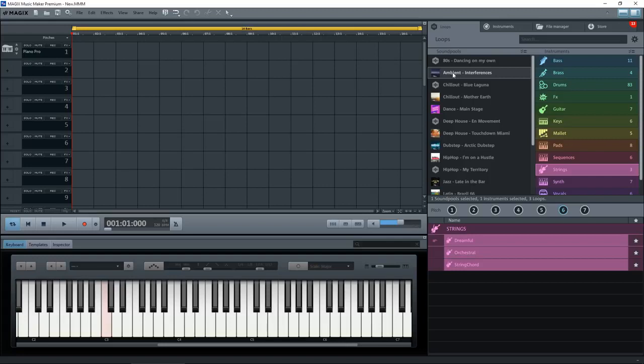What I'm going to do is select ambient interfaces and we'll have the strings. What we're going to do is select orchestral strings. And we're going to drag that into any track you like here. Doesn't matter where, you can put it anywhere you like in any of these tracks.